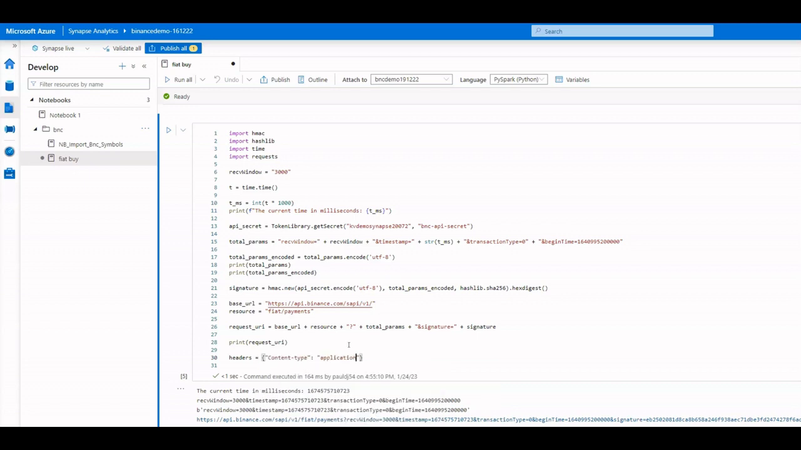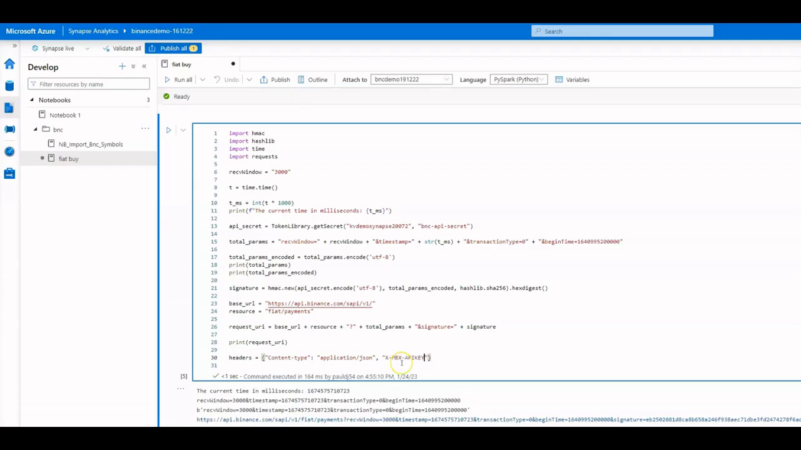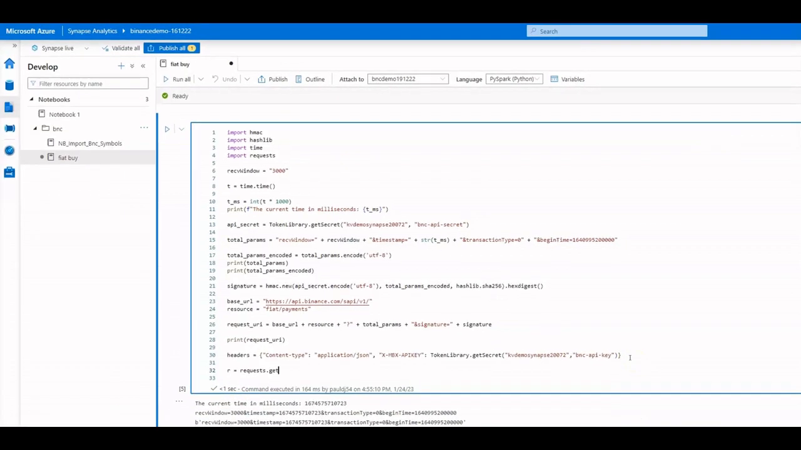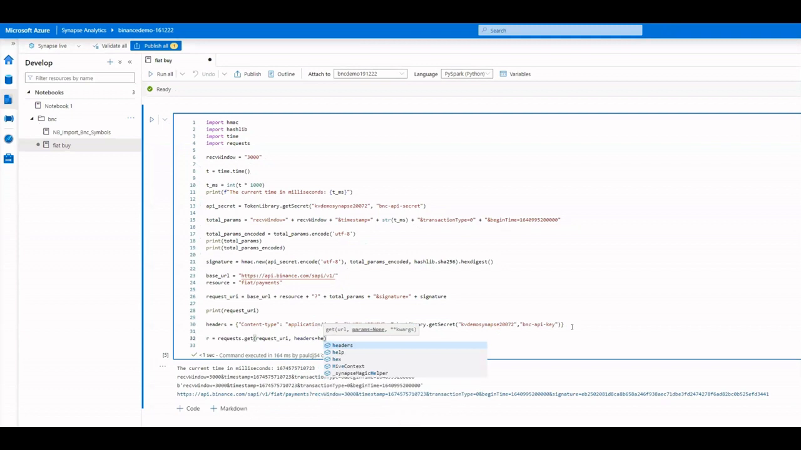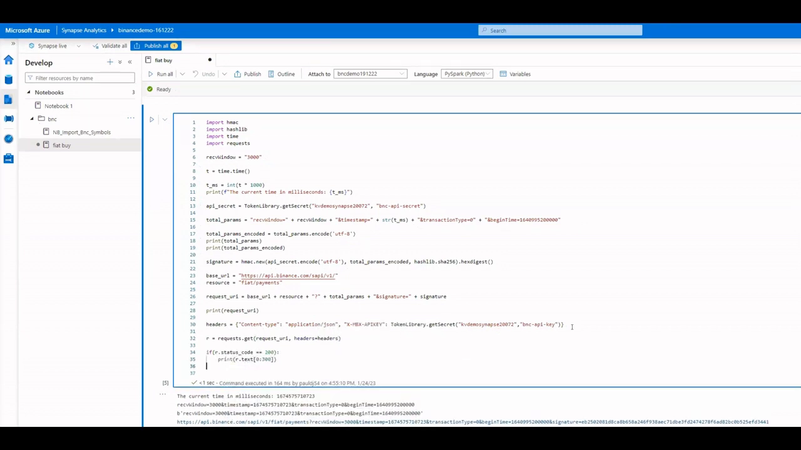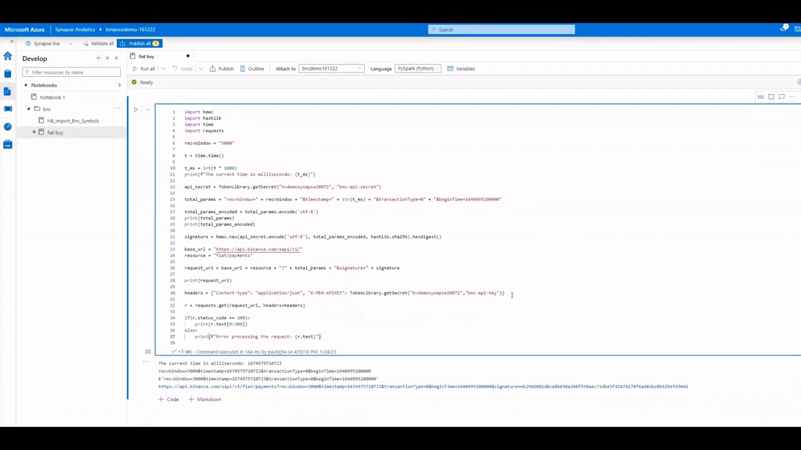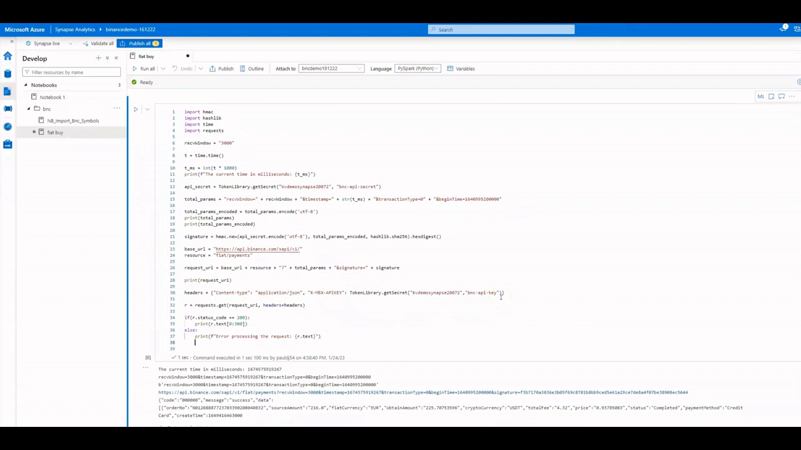To continue, we need the headers, which must include the API key in a header parameter called X-MBX-APIKEY. Now it is time to create the request. We can verify the status code and do some simple error handling. As you can see, we got at least a couple of orders.